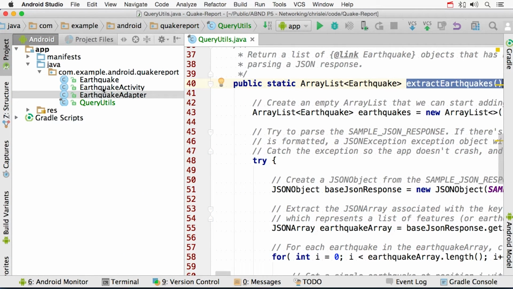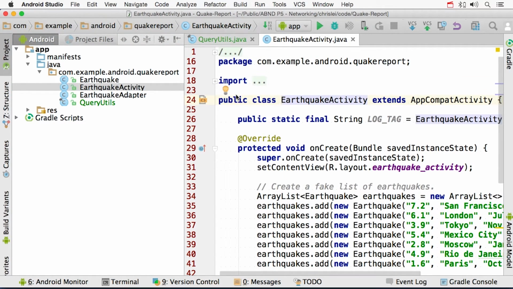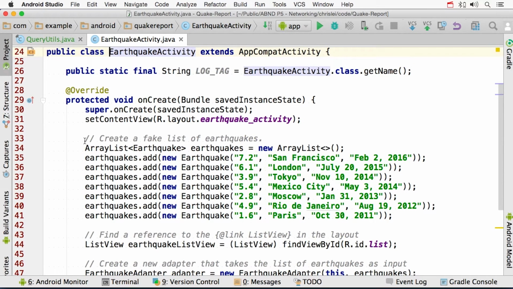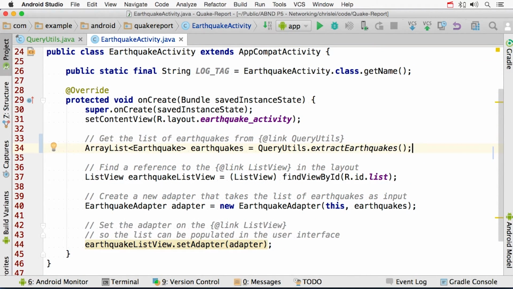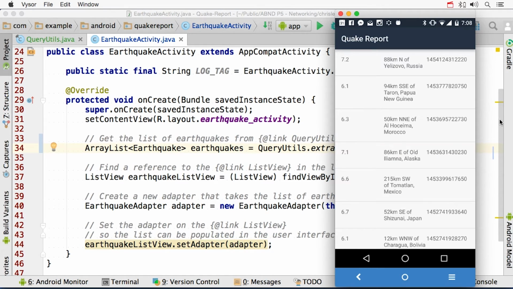For step number 3 of the quiz, I asked you to modify the earthquake activity to call the query utils extract earthquakes method. So in this file, let's delete the fake array list of earthquakes that we created earlier. And let's call the query utils method now. There are no errors in our code, so let's run it on our device and see what happens. Awesome, our app now shows the list of earthquakes.